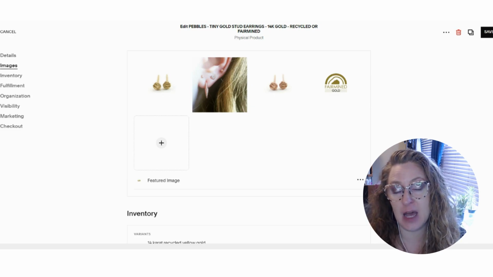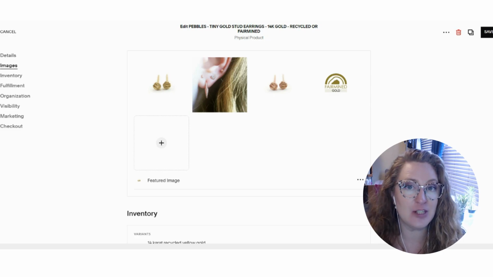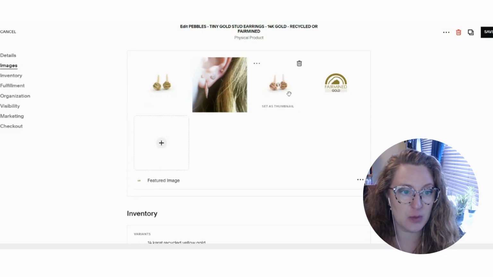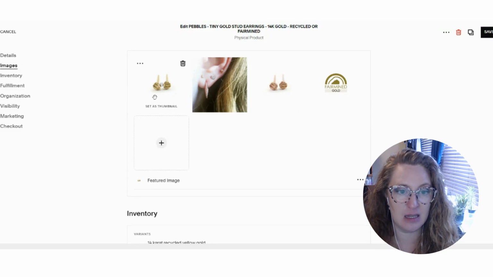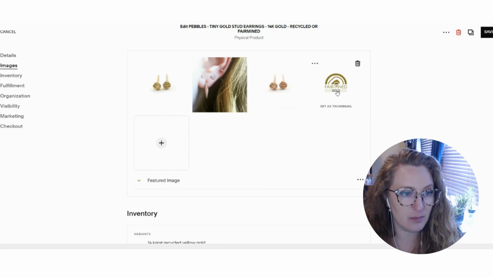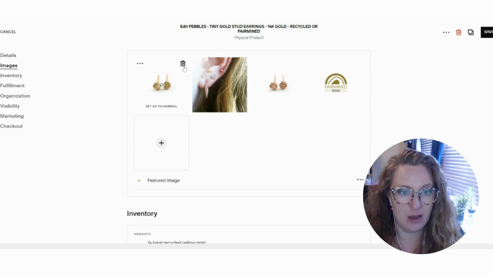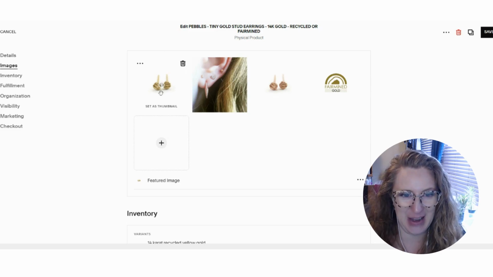But if you are selling a product, the product images do need a description on the image itself, and that's what alt text is. So if I come over to one of these images, you can see if I hover over it, I've got a few different options. It allows me to set as thumbnail, which is what I've already done here to make this a featured image. I could trash it, which I don't want to do right now.